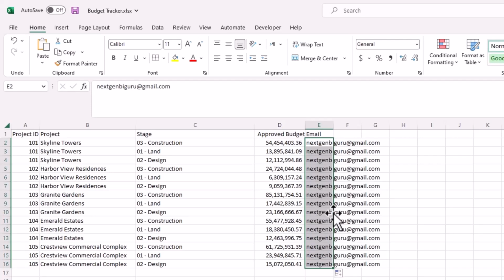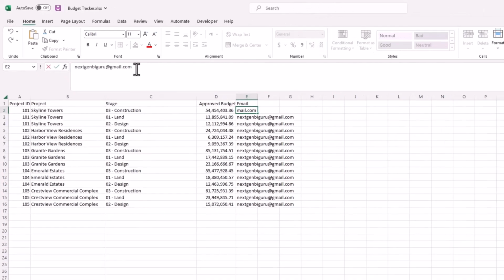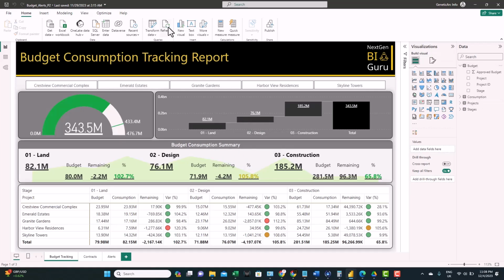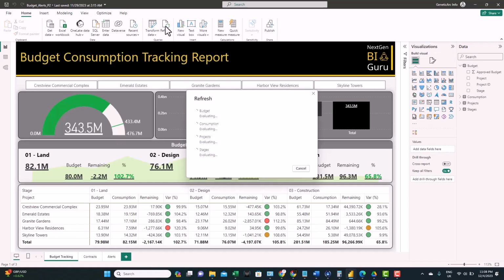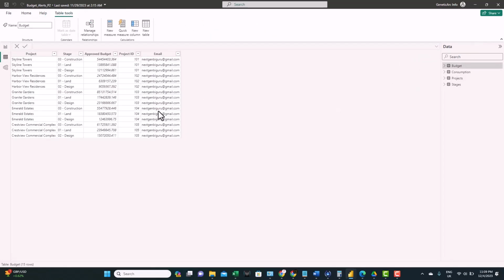But you can use different emails, and if you want to use more than one email for a project, you can add just a semicolon and enter the new email address. But for this tutorial, we'll keep it as one. Now we go back to our report and we just refresh to bring the email. So if we go to the tables, we can see the email column is added.